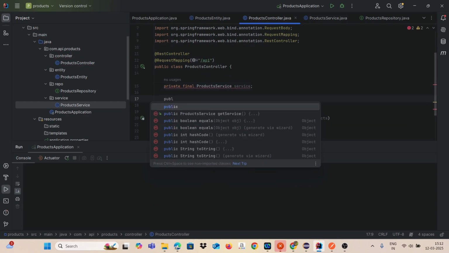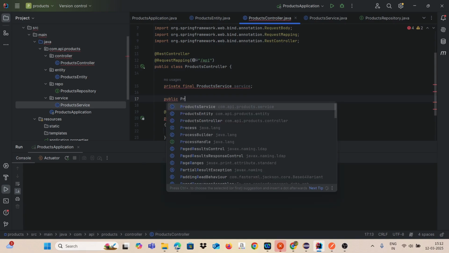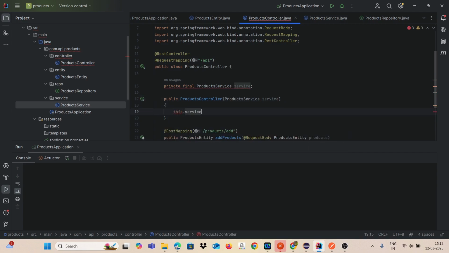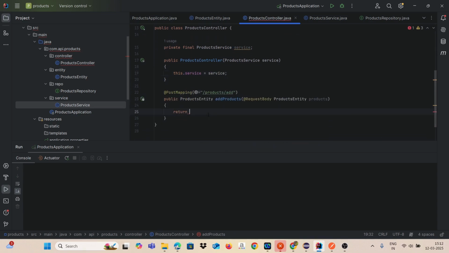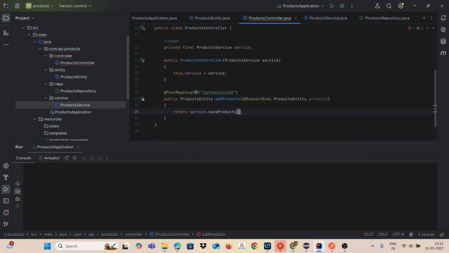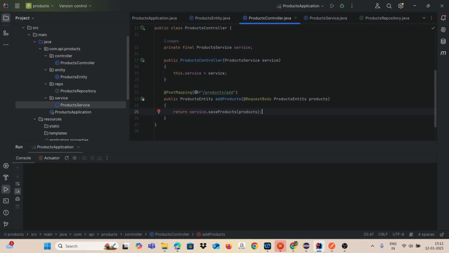create one constructor as well. So I'll create a constructor for this class, that is products controller, and it will be accepting my product service as a service. And let's assign this value as service. So you have to do it like this, and what I'll do is service dot, what was my method name, that was save product, and I'm passing my product. So this was the whole setup you need to do to make a call. So that's all about this.